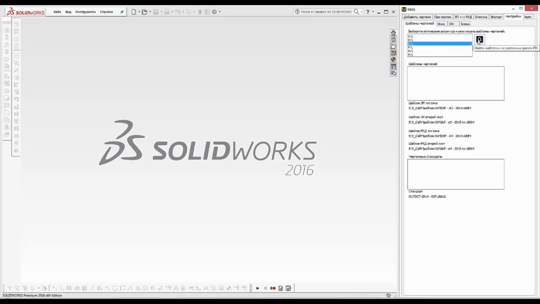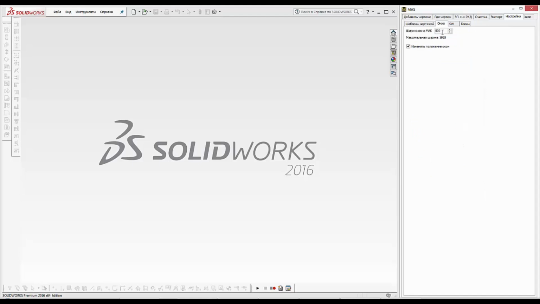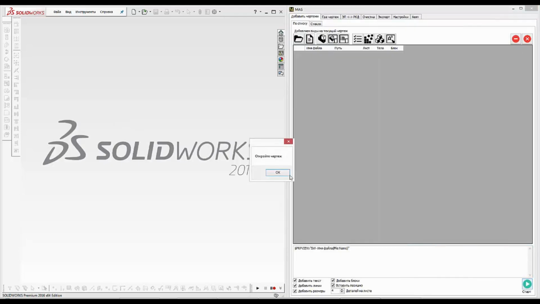The program has some settings. You can configure document templates. There is an option to search for templates. Next, you can configure the program width. The program changes its width and the width of the SolidWorks window.